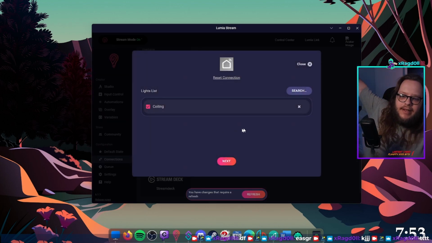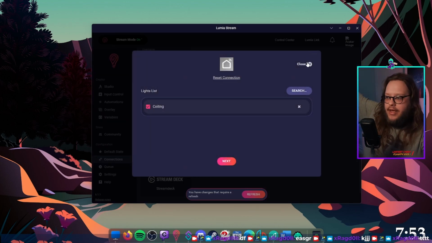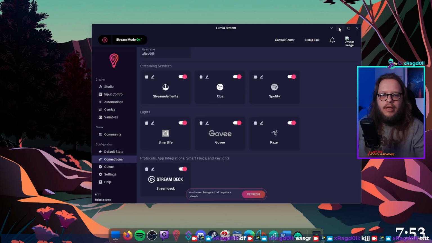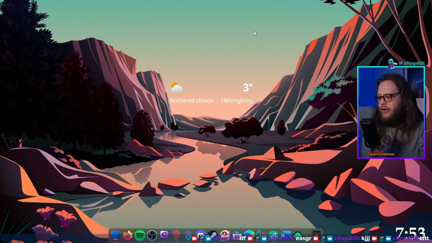I also have this ceiling light, which I do not use that much because it doesn't really show. It's a very weak light. But it still changes color just like the other ones. Before, my camera angle showed that lamp a bit more, but now it doesn't really matter.